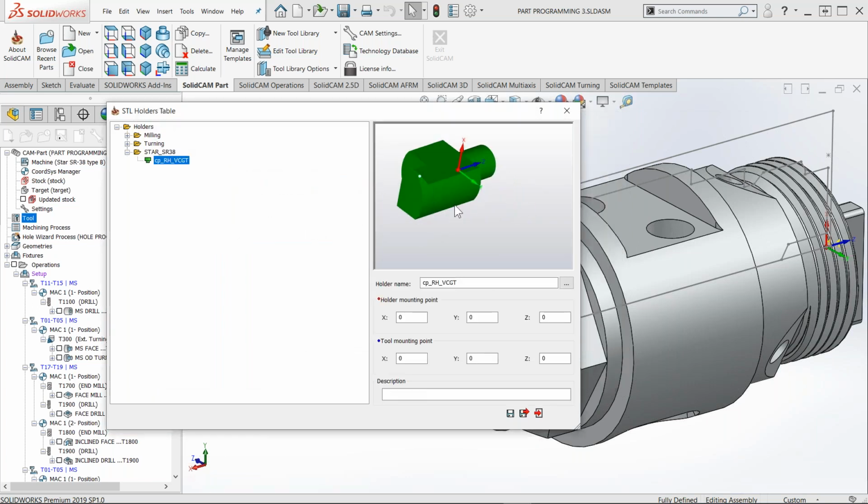When I export it, I use this coordinate system over here. And what I have to define is the holder mounting point, which is the red dot over here. And there is a blue point, it's the tool mounting point. In this case, it is not visible since it is behind the holder mounting point. But if you try to move it with the scroll wheel, you will be able to see it.